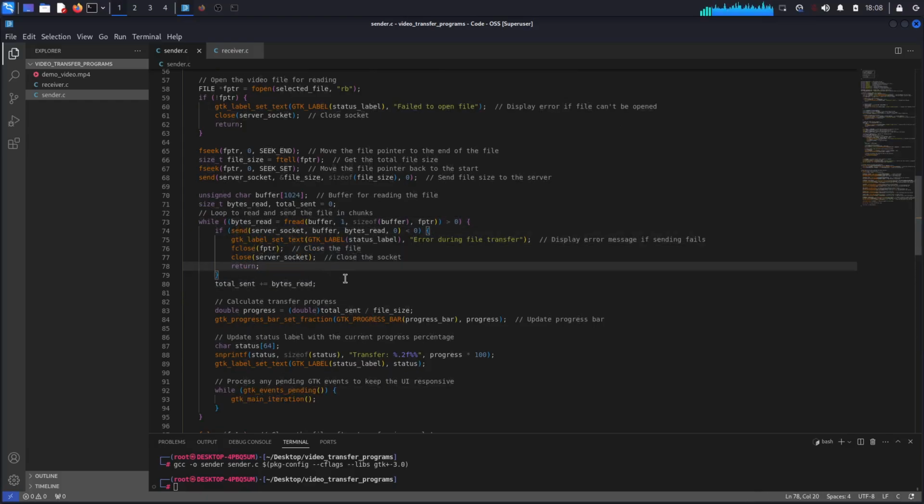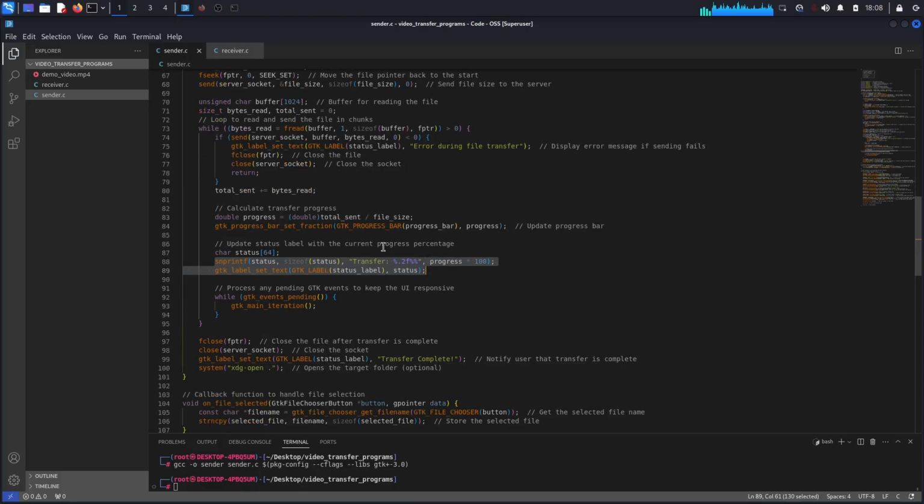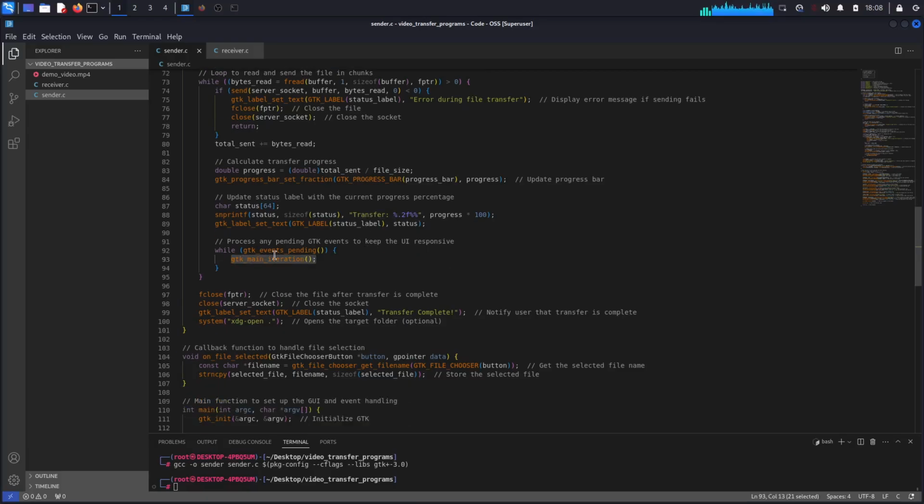Each chunk is sent one by one, and after every chunk, the progress bar is updated to reflect the progress accordingly. The status label is updated with the current progress percentage, so the user can see how much of the video has been transferred. The GTK main iteration function here ensures that the UI remains responsive during the transfer.